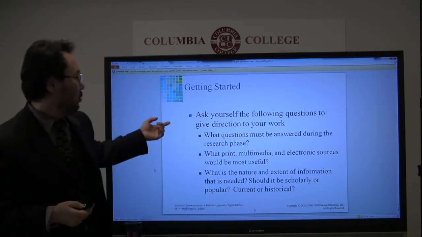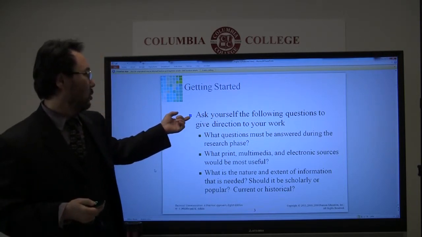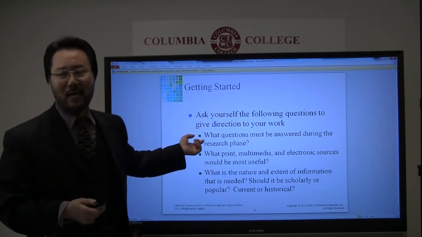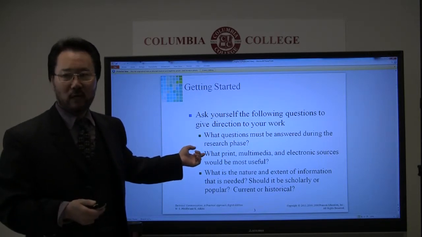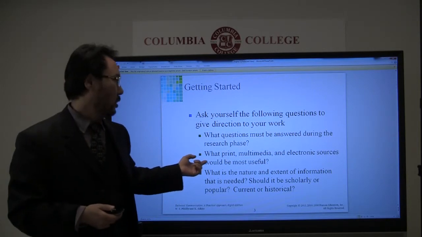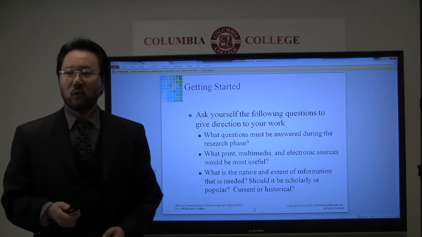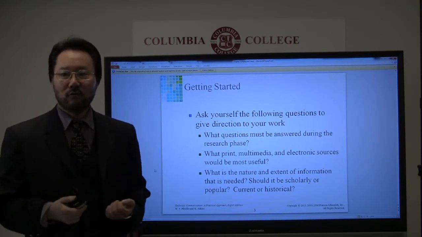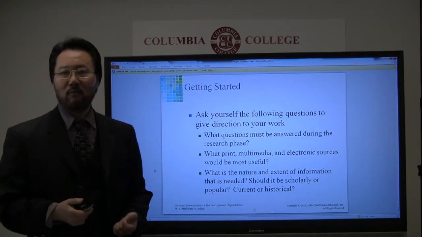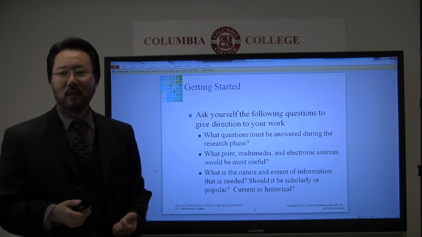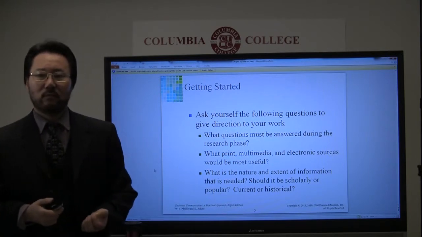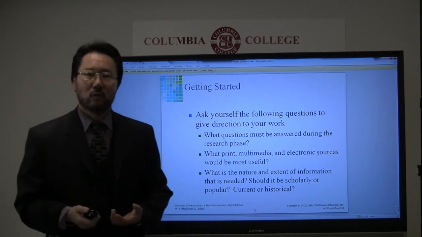So when you begin the research, you need to ask these questions: What questions must be answered during the research phase? What print, multimedia, and electronic sources would be most useful? What is the nature and extent of information that is needed? And should it be scholarly or popular, current or historical?